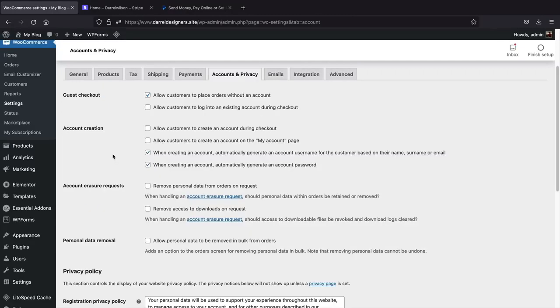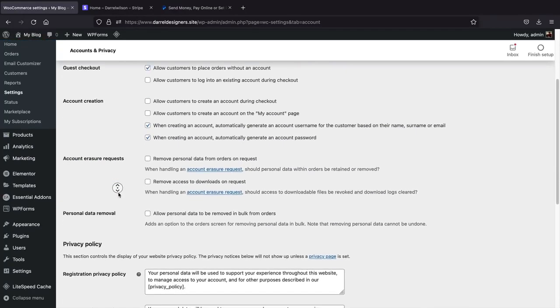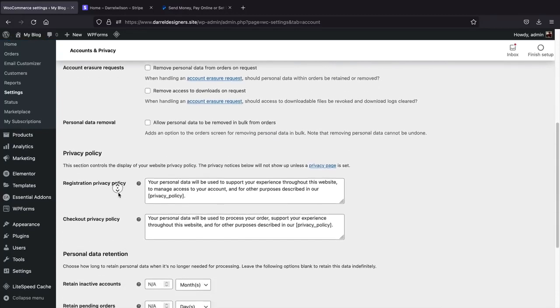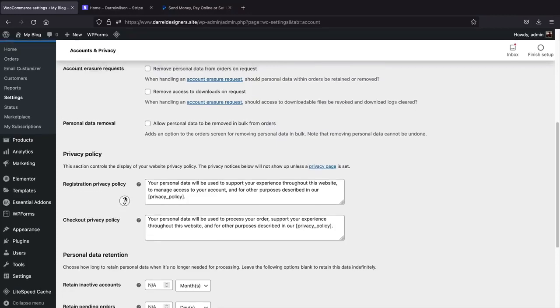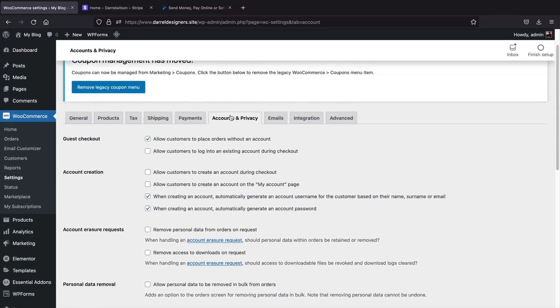Next, we have accounts and privacy, and here you can allow guest checkouts, or you might want to allow users to create an account on their My Account page or during checkouts. Also, you have account erasure requests, and this is like removing personal data from your store, and then also inserting your privacy policy and your checkouts forms here as well. So that's what that is referring to.